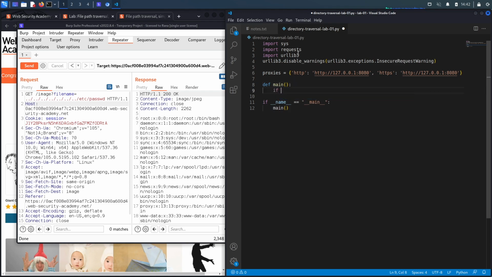Okay, so for the main method, we're taking in a command line argument. So we're going to say sys.argv, and if it's not equal to 2 command line arguments, that means the program was run incorrectly. So we're going to print the usage and the example instructions. So usage instructions, the name of the program, which is taken from the command line, and then the URL.